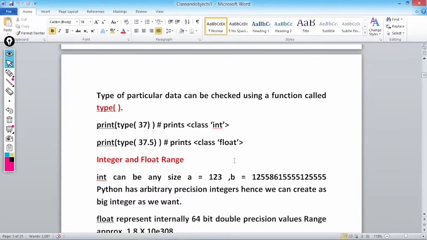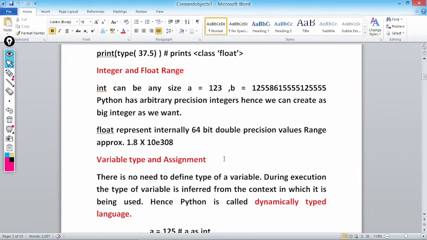Next, let's talk about the integer range and a float range. Int can be any size, a equal to 123, b equal to 123456. As big as you want, you can have the values. Python has arbitrary precision integer. What does it mean? It means you can store any number you want, as big as the requirement of the application. Hence we can create as big an integer as we want.